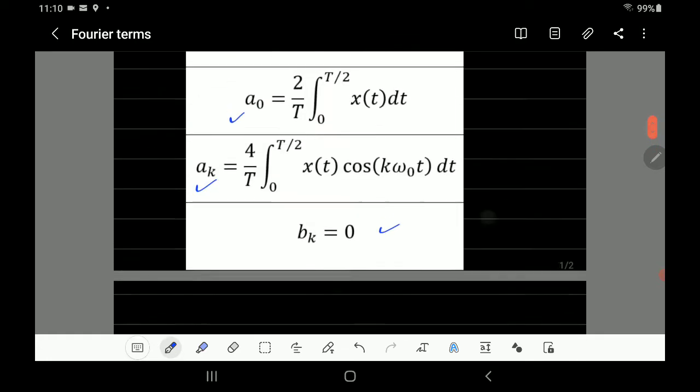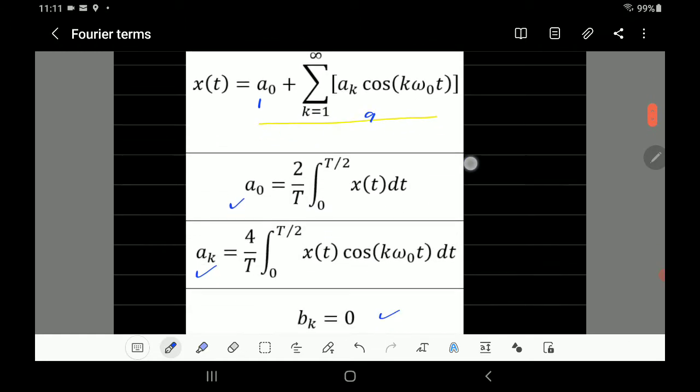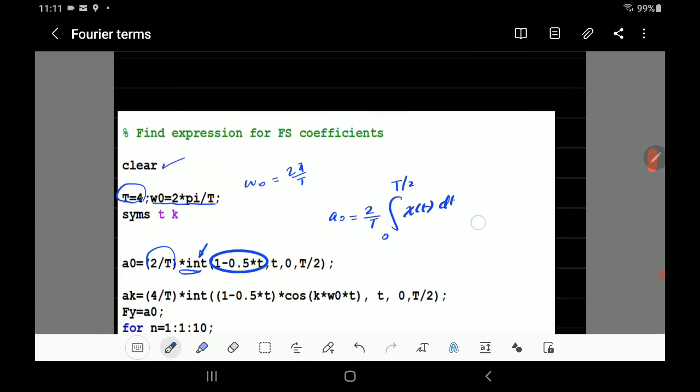How did we get that? If you remember from the previous video, from 0 to 2, that corresponds to T over 2. The equation of this straight line is 1 minus 0.5t. The slope is equal to minus half, times t, and the y-intercept is one. So that will be considered your x of t in the period from 0 to 2. Very simple and direct. This is the x of t in the period.